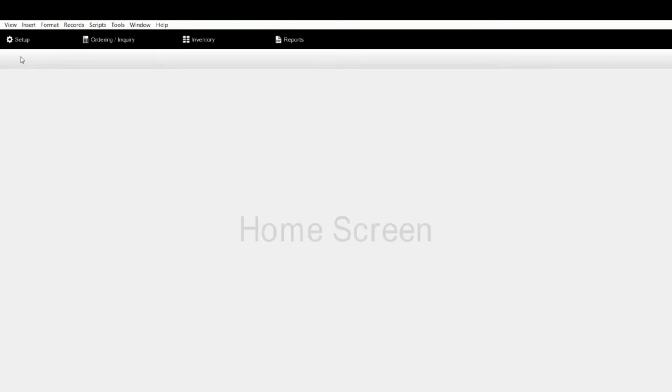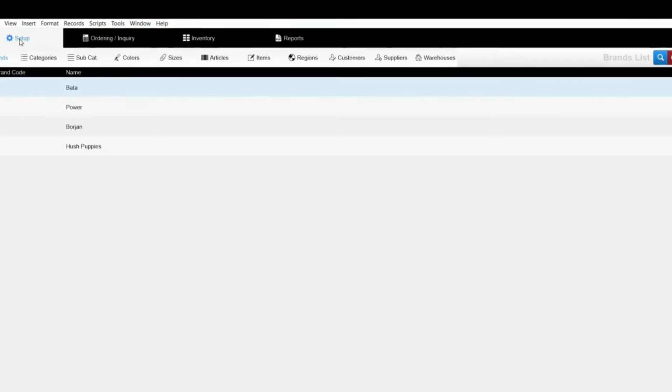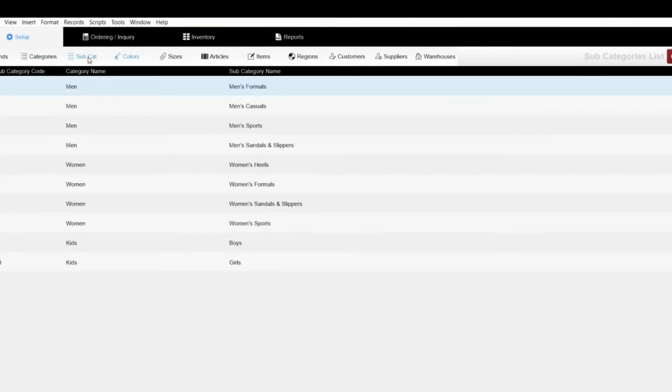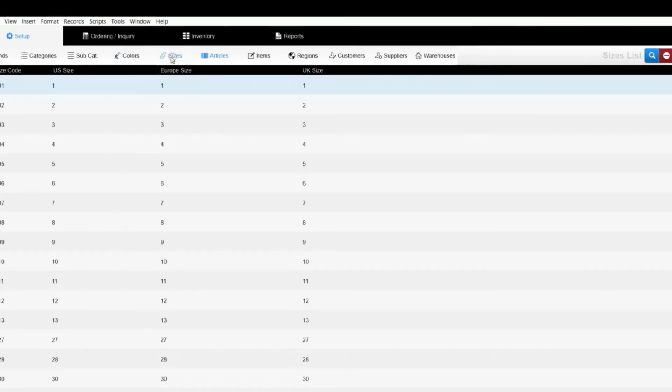When you enter into the system, you get to the home screen, which has 4 options: Setup, Orders Inquiries, Inventory, and Reports. Setup is where you define your business. The parameters are brand that you're going to deal with, categories, menswear, women's wear, children's wear, subcategories, formals, casual, sports, etc. Then you define the colors and the sizes that you're going to deal with. You can have the US size, Europe size, UK size.